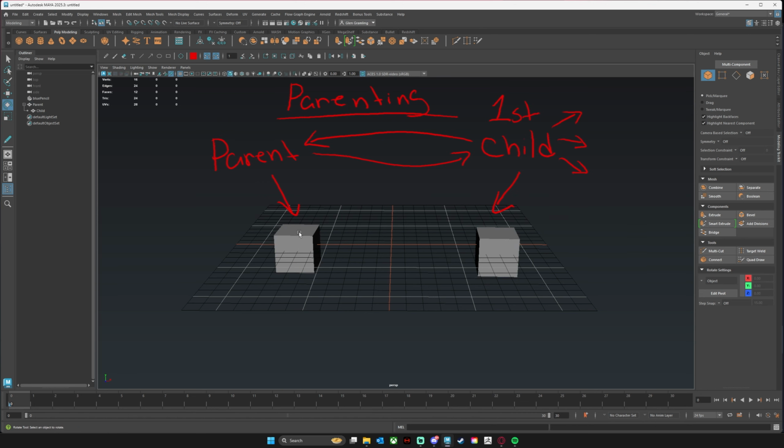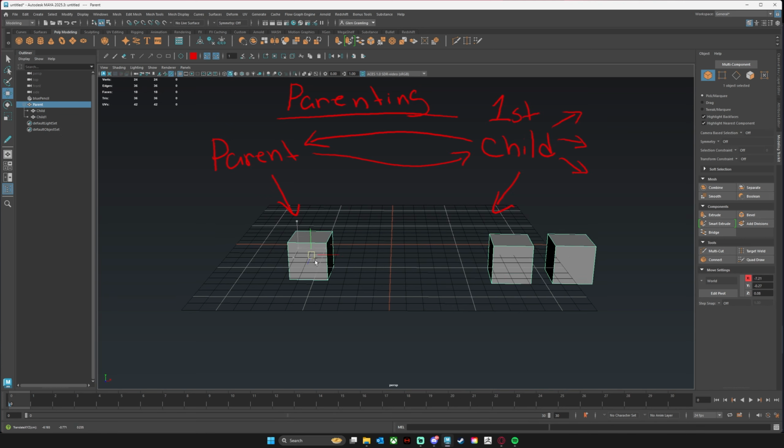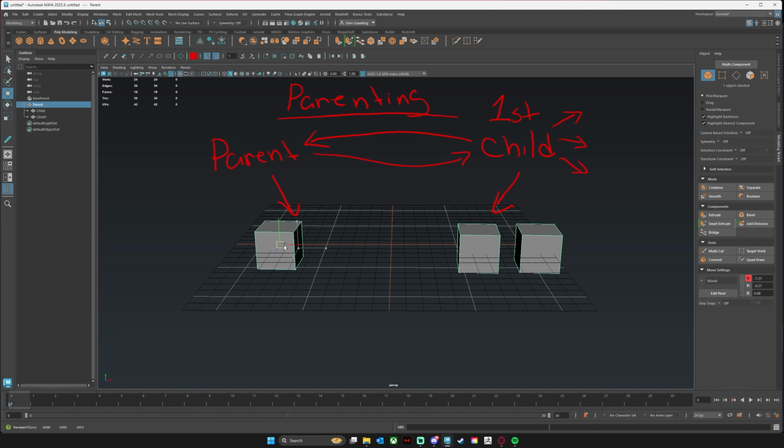Now, you can have more than one child. So if I grab this duplicate here and move that away, now we can see that this parent has child 1 and child 2. And as I move around the parent, both of the children will follow the parent, but the children can also move around independently of each other.